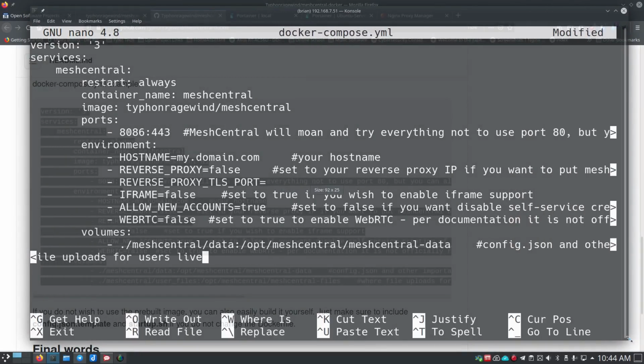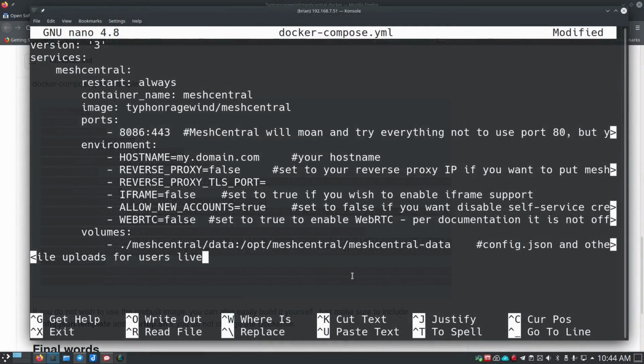He's got some good comments in here. That's one of the things I really like. He puts in good comments so that you can figure out and understand what he's doing whenever you're tackling these things. So when you look at this, it's going to be called MeshCentral. It's going to restart always, which means if it fails, it's going to try to restart. That's usually a good thing because you want your server to be up and running. Your container name is going to be MeshCentral, and then the image, which is his image out there on Docker Hub.